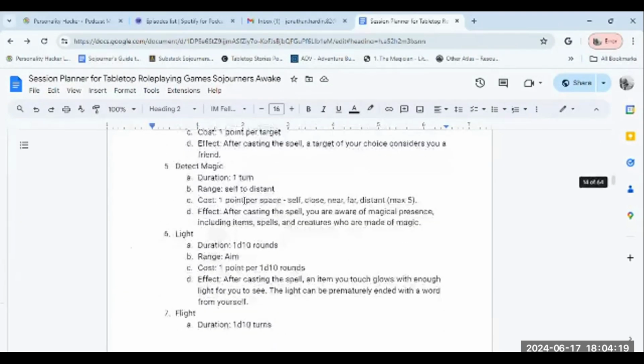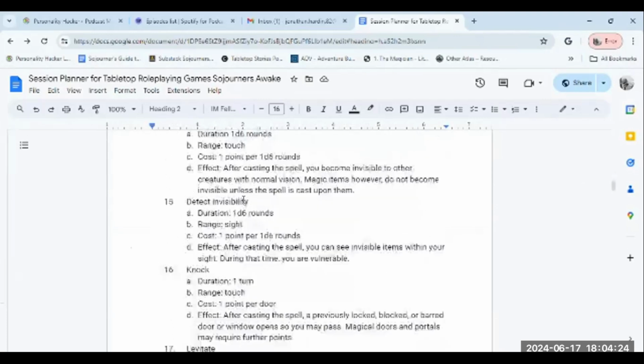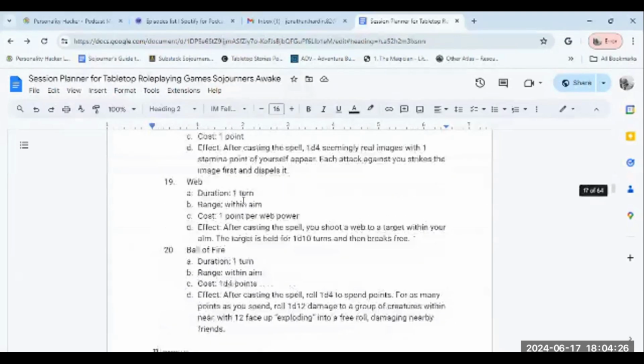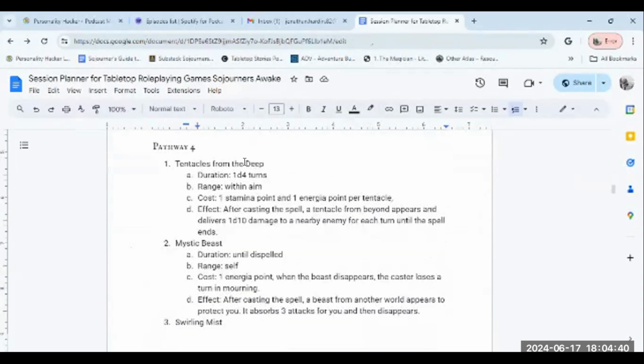So I wrote all these spells. Most of them are from like D&D 5e and Old School Essentials. So there's Ball of Fire. It's a funny one. A lot of them, don't forget that they cost inertia points. Some like Fireball cost 1d4 points, so it's random. Tentacles from the Deep, it costs 1 stamina point and an inertia point. So this one actually costs you a little bit of health.